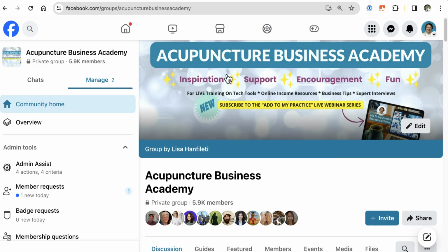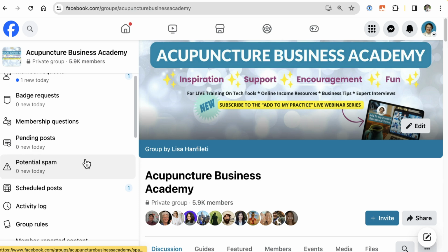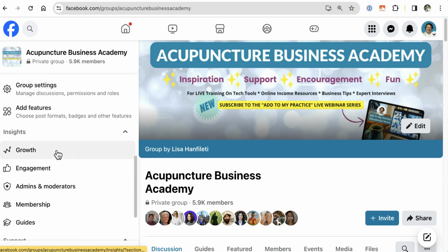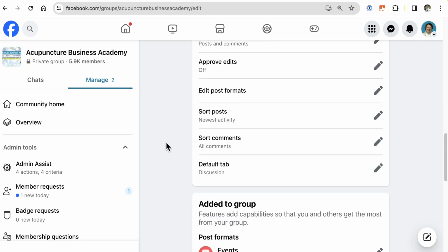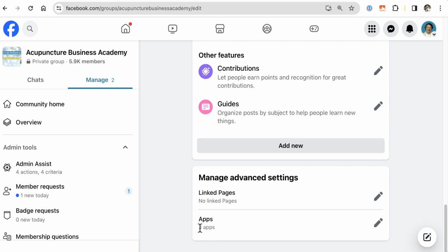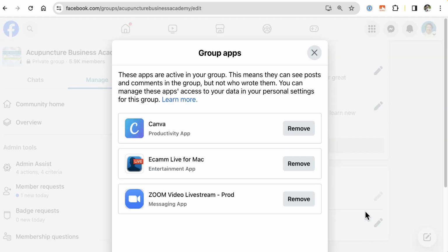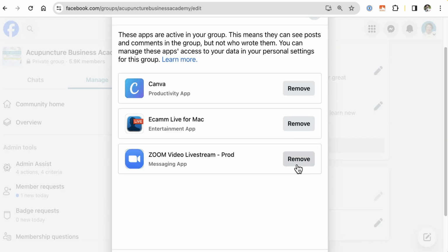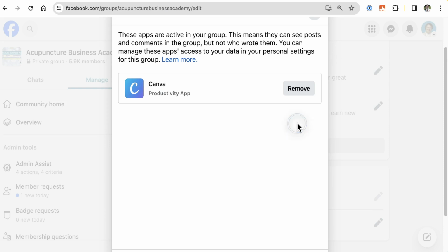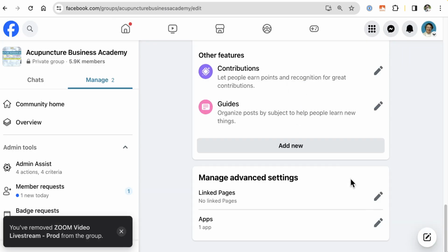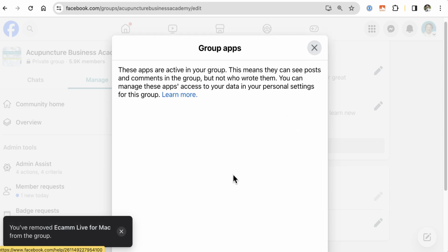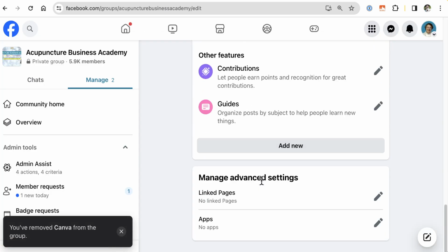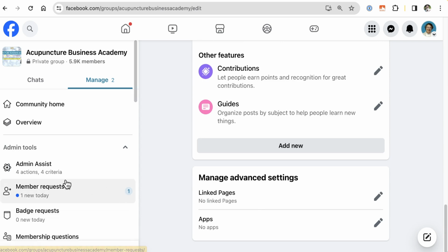This is my group that I want to stream into. This is my real group. I'm going to come down here into group settings. Now, you don't need to do this, but I'm just going to show you so that you know from the get-go this is a real test. The three apps that I have in this group, I'm going to remove. So I'm going to remove Zoom, I'm going to remove Ecamm Live, and I'm going to remove that Canva app. So they are all gone, all done. If I scroll to the bottom, it says no apps.